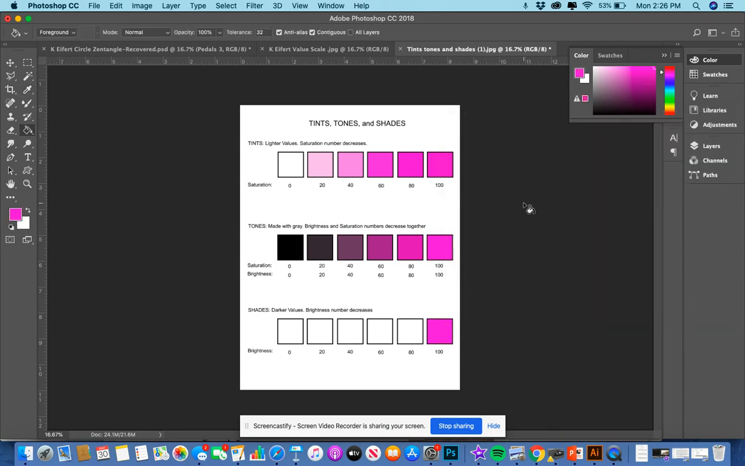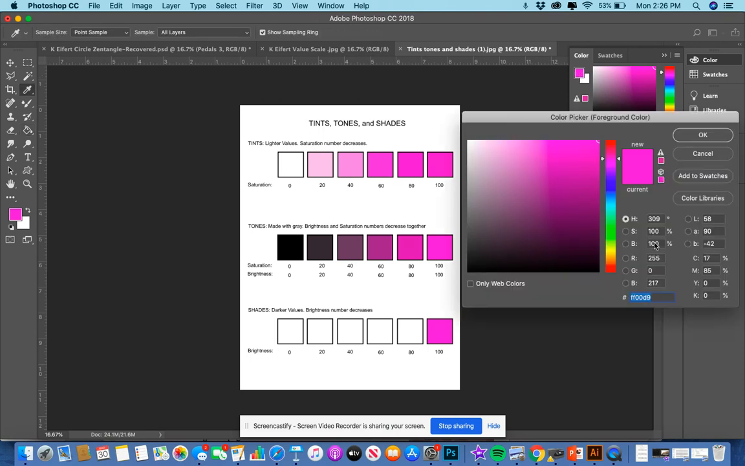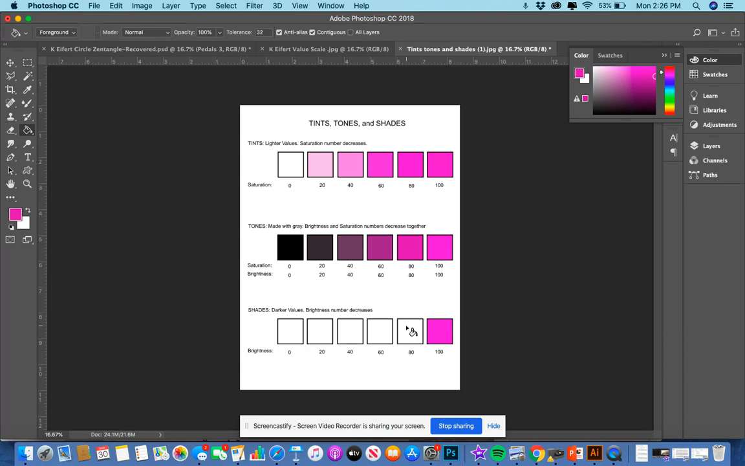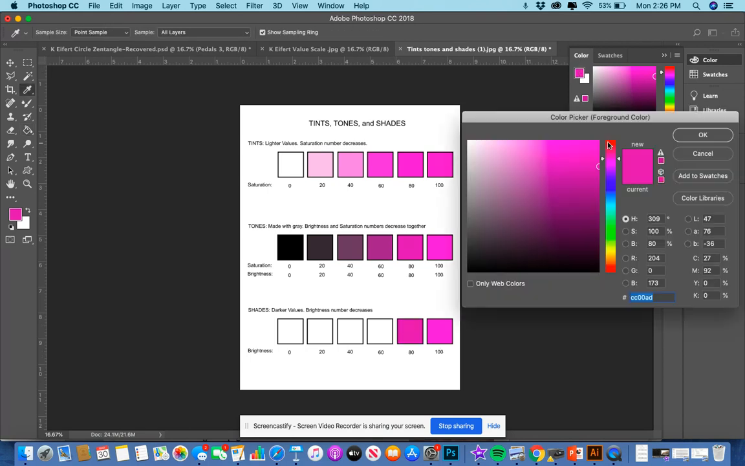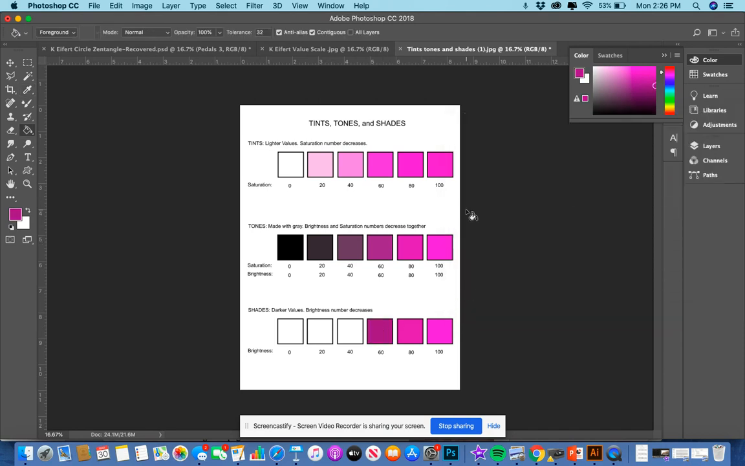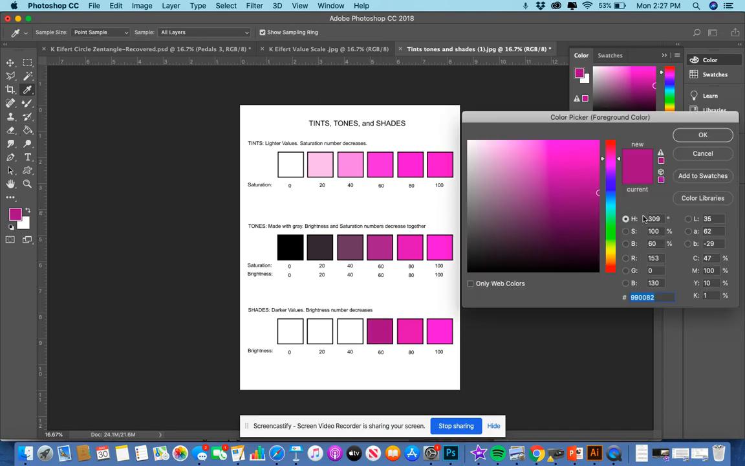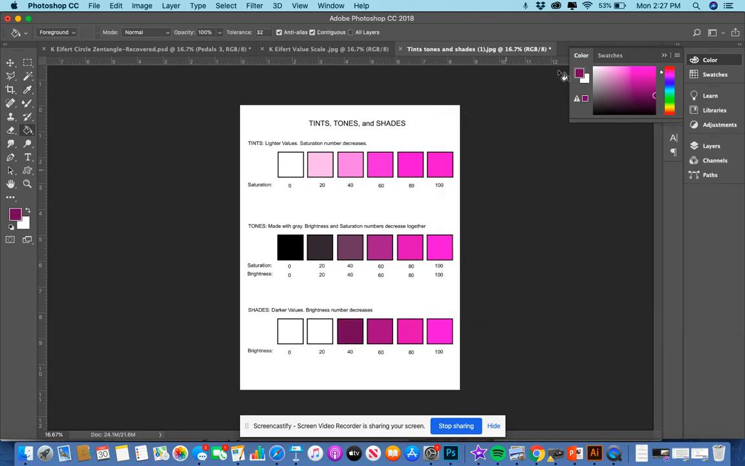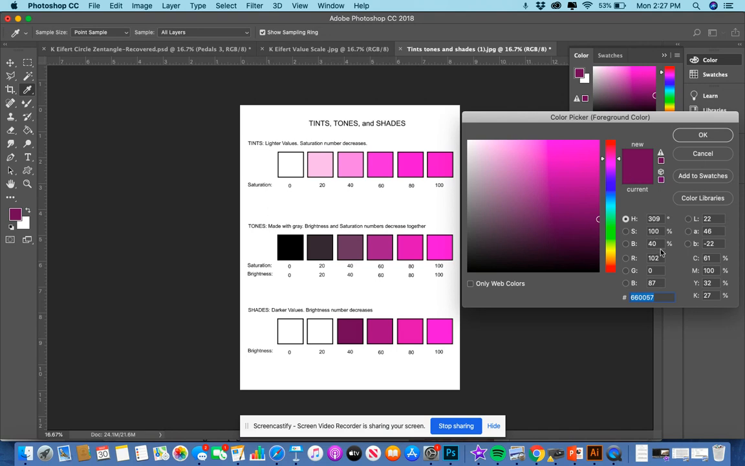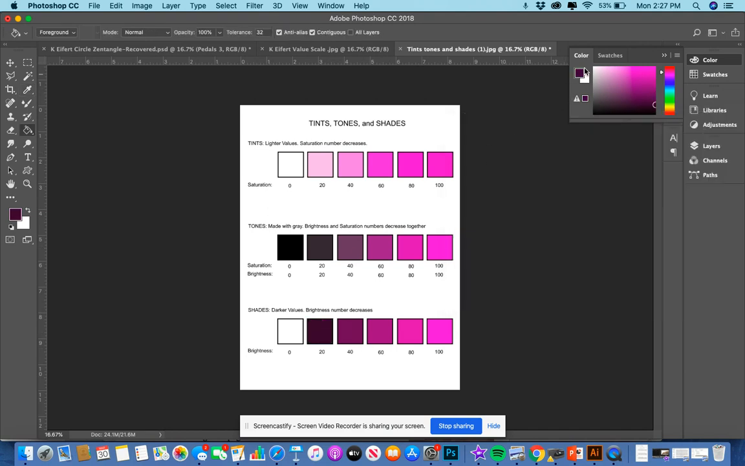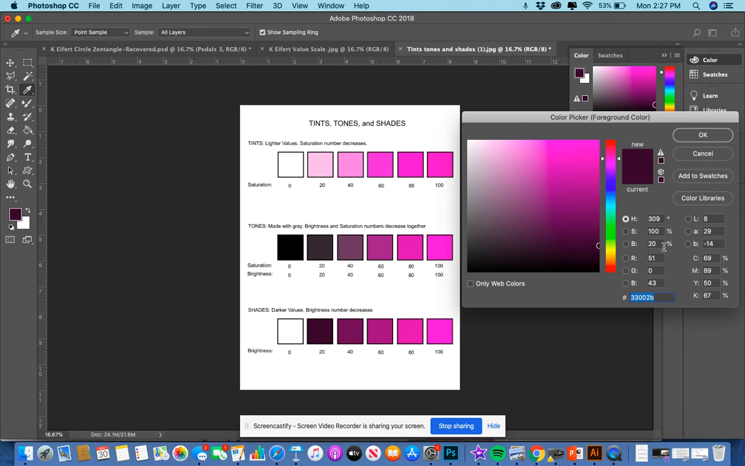But now we're only changing the brightness from here on out. So brightness is now going to come down to 80. And again, notice where that dot is moving in this box here. 60. 40. 20. And 0.